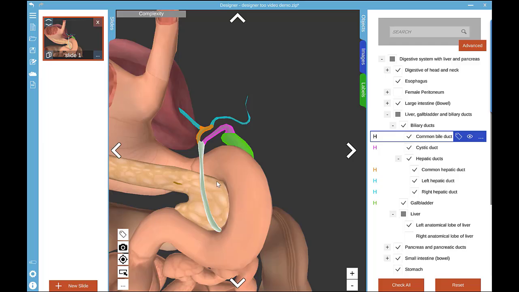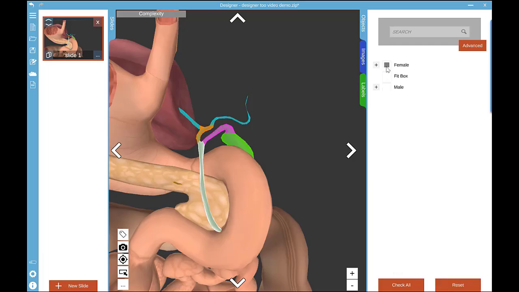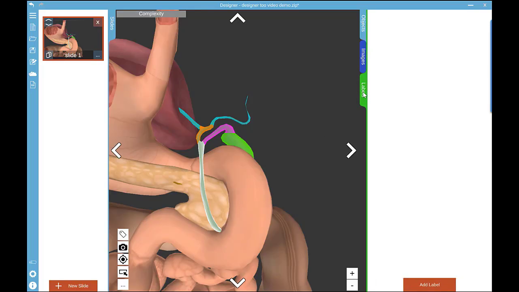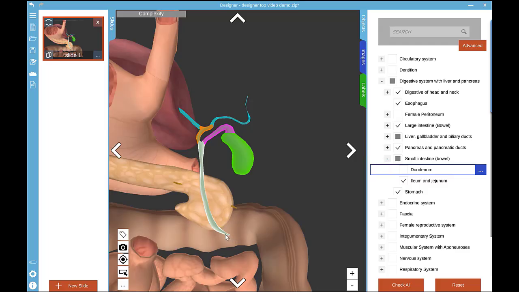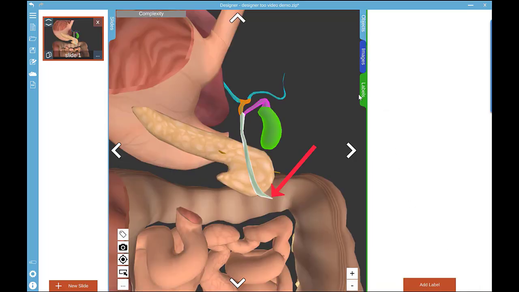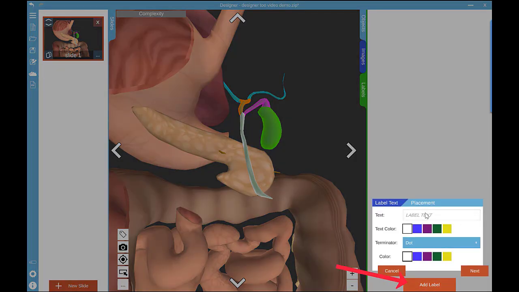Let's pick up after I have highlighted the ducts and are now down to the location of the major duodenal papilla. To add a label to the papilla, I need to be able to see it clearly in the preview window. To do this, I am going to get rid of the duodenum temporarily. Again, I'm going to use the Inspect tool to locate the duodenum in the hierarchy, and all I need to do is to check off that duodenum and it will disappear. As shown, you can clearly see the end of the cystic duct where the papilla is. Now I click on the Labels tab to add a custom label.